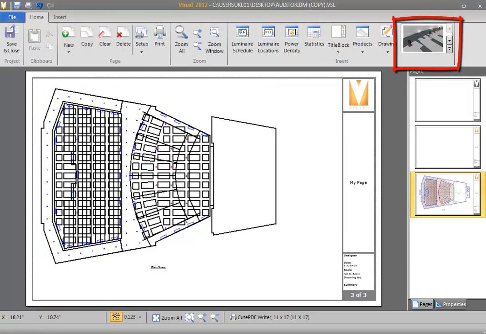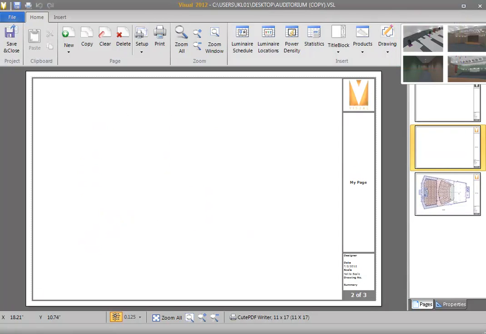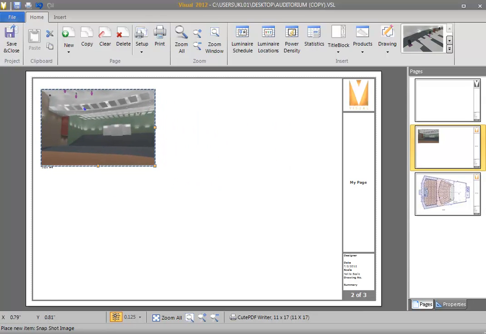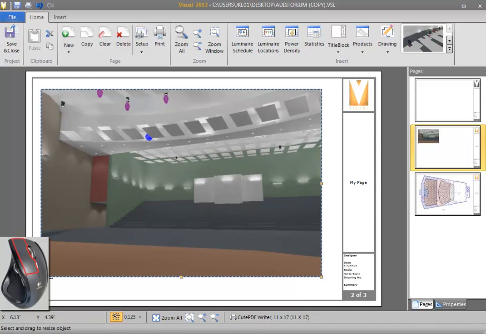By default, the current view in the design environment will be displayed in the view gallery. Saved views are dynamic, so any change in a view in the design environment will automatically be updated in the print editor. To add a saved view to your report, simply select it from the view gallery and insert it onto the page. You can then resize the image and change the name if needed.